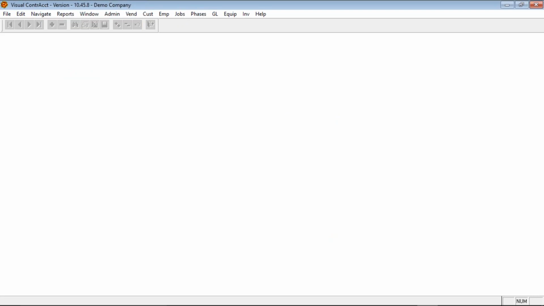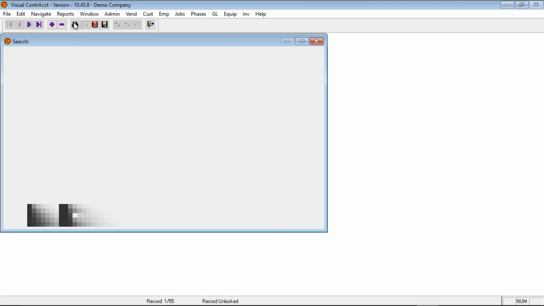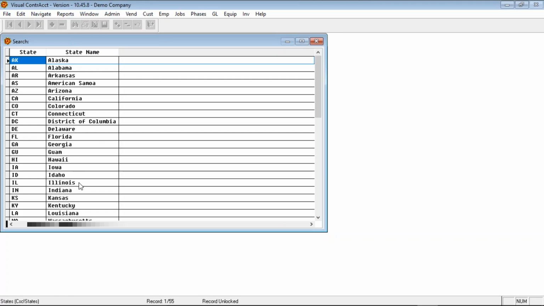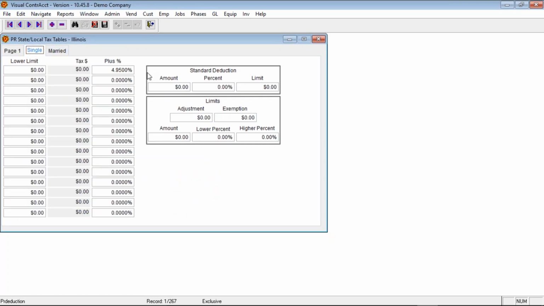The tax table state, because we have customers that work in multiple states, we have all the states listed, so you have to use your binoculars in order to find the proper state. You would go to Illinois, and this is where you would set what your Illinois percentage is. The single and the married tab is what holds the percentage that you're going to withhold from the employee's checks.